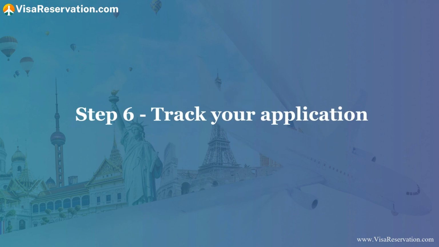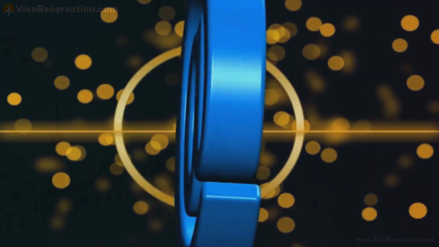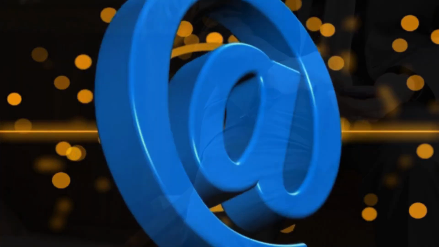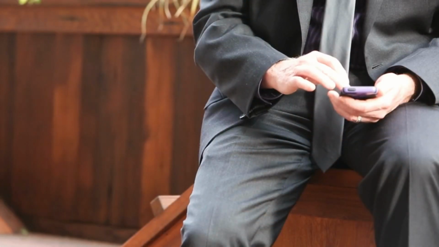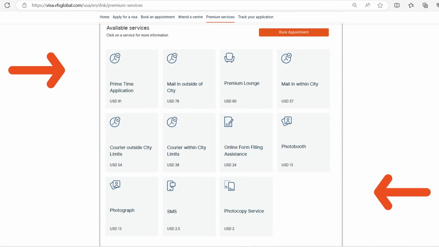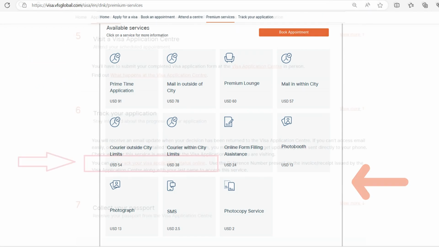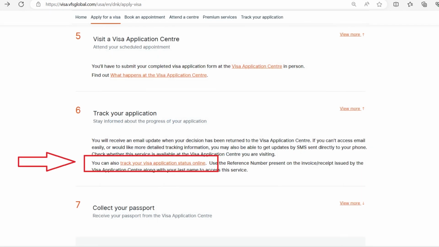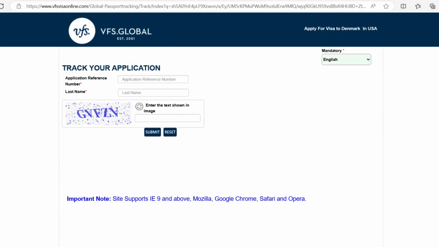Step 6. Track your application. When a decision has been made, you will receive an email informing you. You may also be able to receive a text message, but you should check whether this service is available at the visa application centre you're visiting. You can also track your visa application online. To do this, click on the link and key in your reference number and last name.